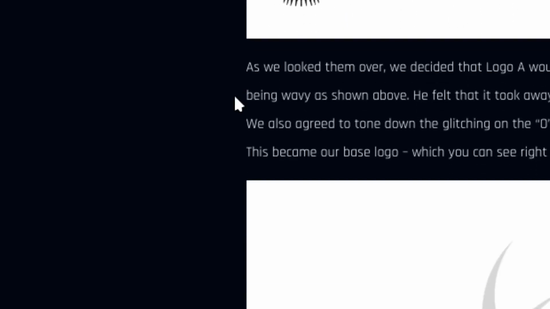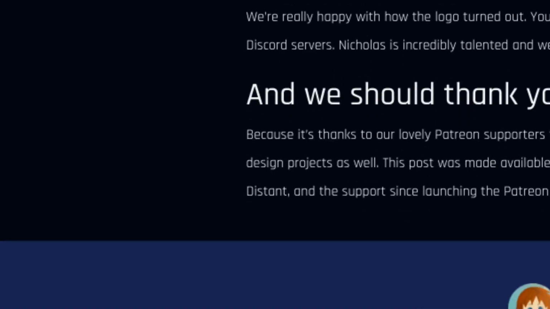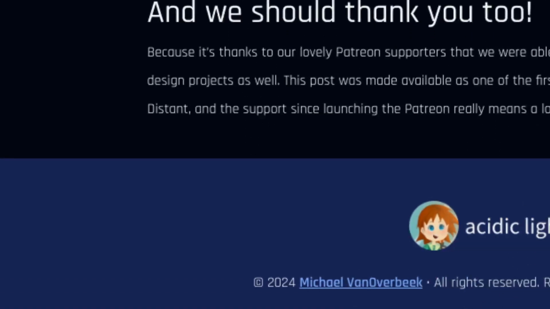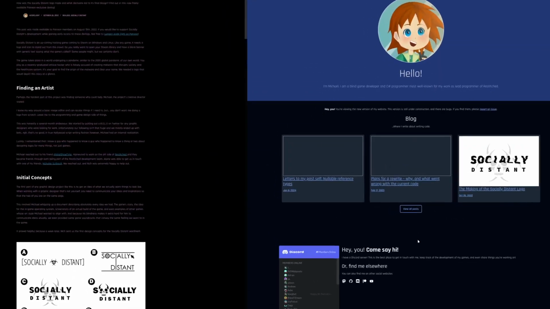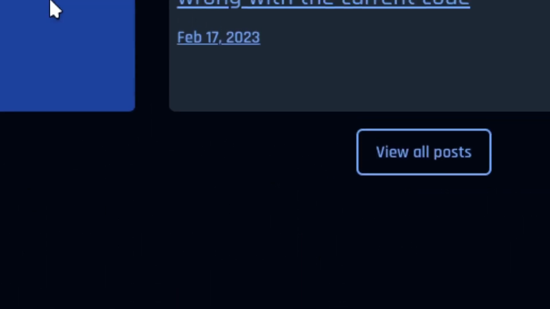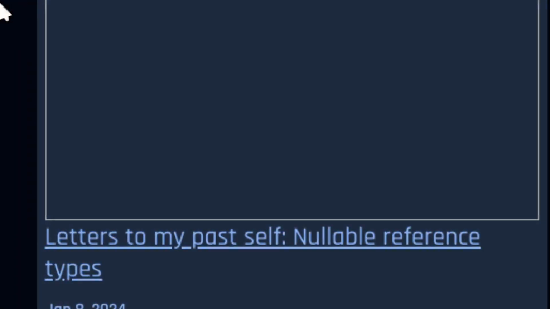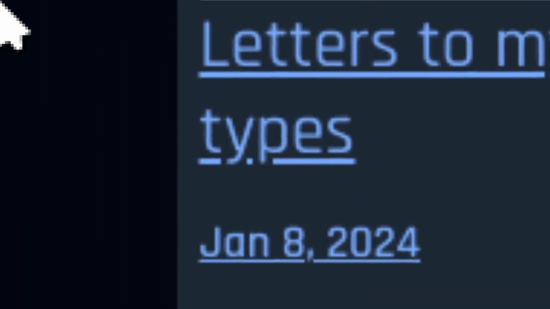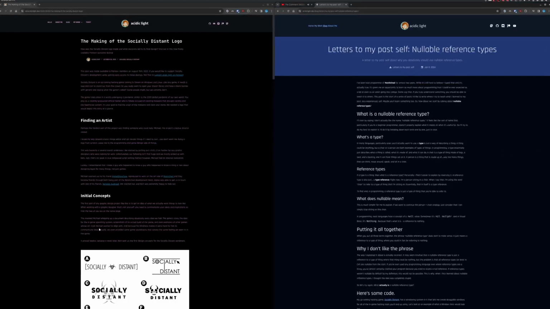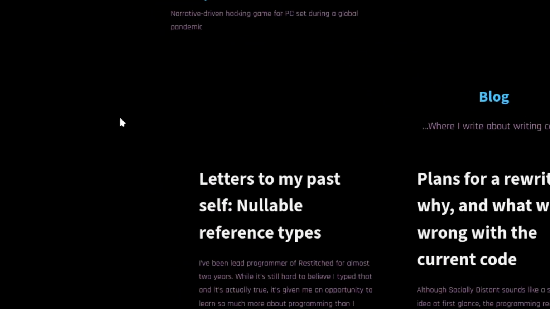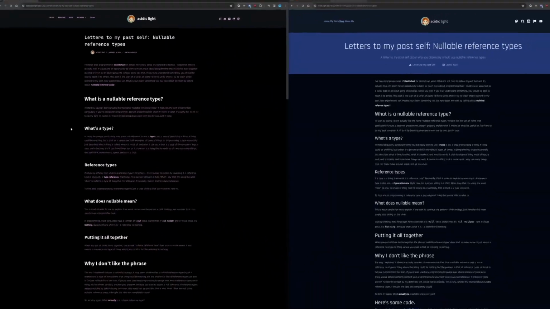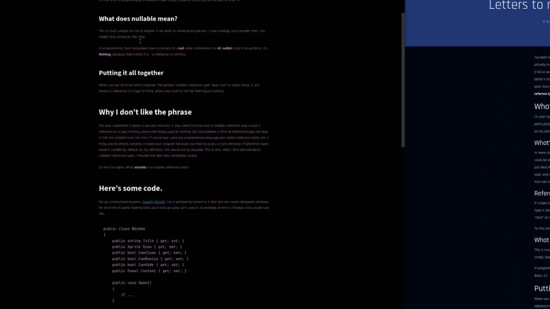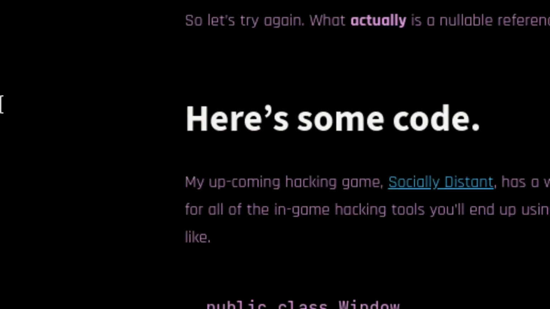There's a few formatting issues here and there with headings and stuff like that, but ultimately it's a lot better. But yeah, that's blog article. Another article worth looking at would be the Letters to My Past Self one about nullability. This one will show code blocks, and code blocks I'm really happy about with the new site. Let's scroll down to one.